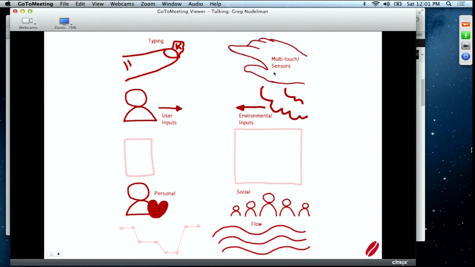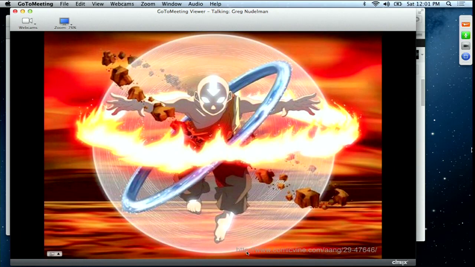Typing, user input, environmental input, multi-touch sensors, using the size of the tablet correctly, using this tension between personal and social with the virtual assistant, and staying in the sense of flow. So literally, it's about mastering the elements. So how would you master the elements?